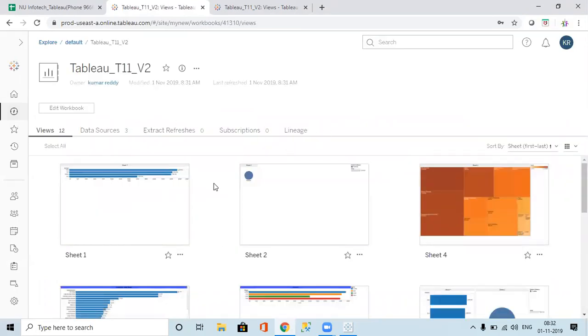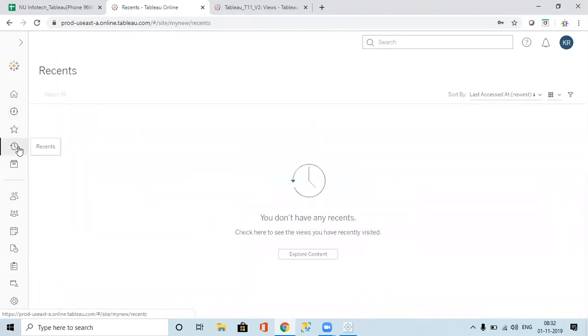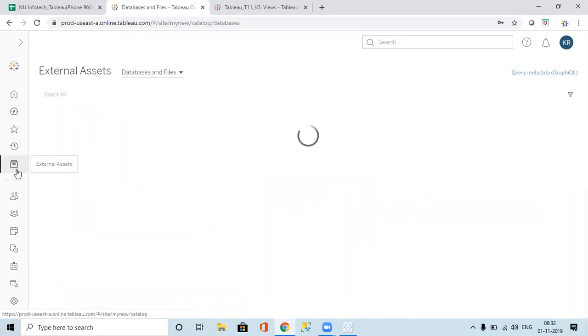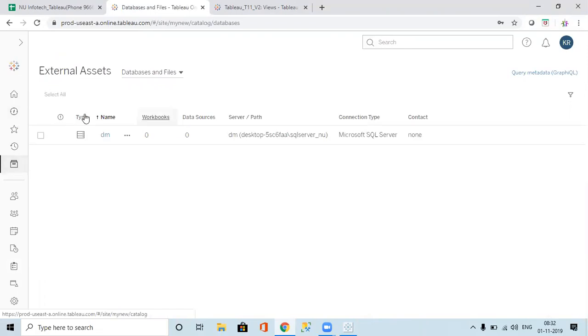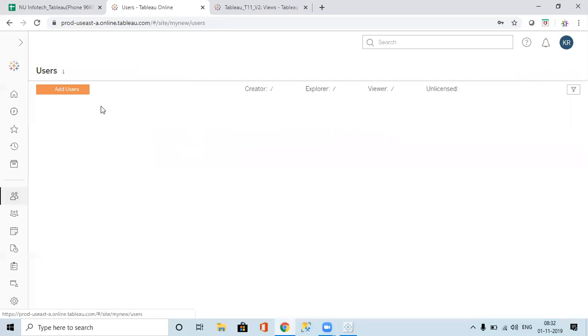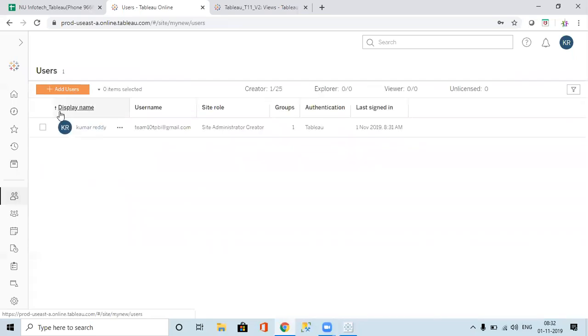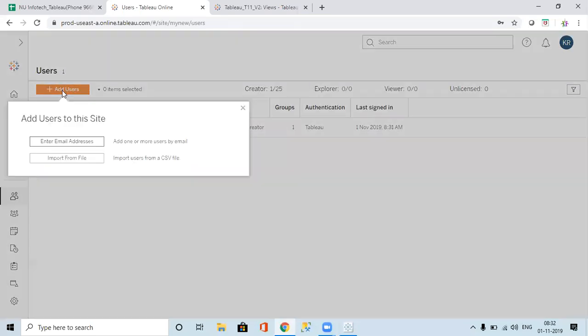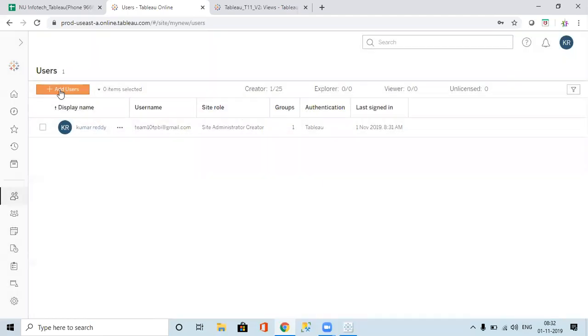Similarly, we can keep favorite dashboards here, and recent ones we can see here. We can see the dashboard name, the data source, the server name, all these things. And here, users. If you want to add a user, you can add users here, and we can give different user names.